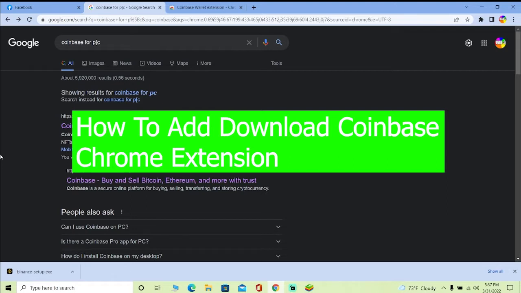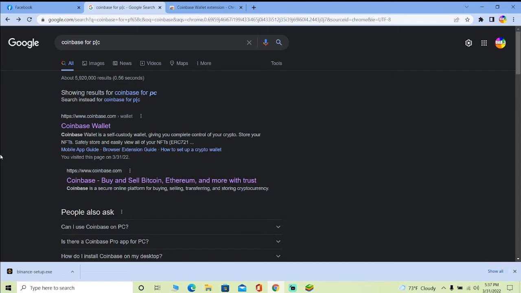I'm gonna be showing you guys how you can add a Chrome extension, or in other words, how you can add the Coinbase extension on your Chrome. So we're not gonna be downloading Coinbase itself. We're just gonna be adding Coinbase Wallet.